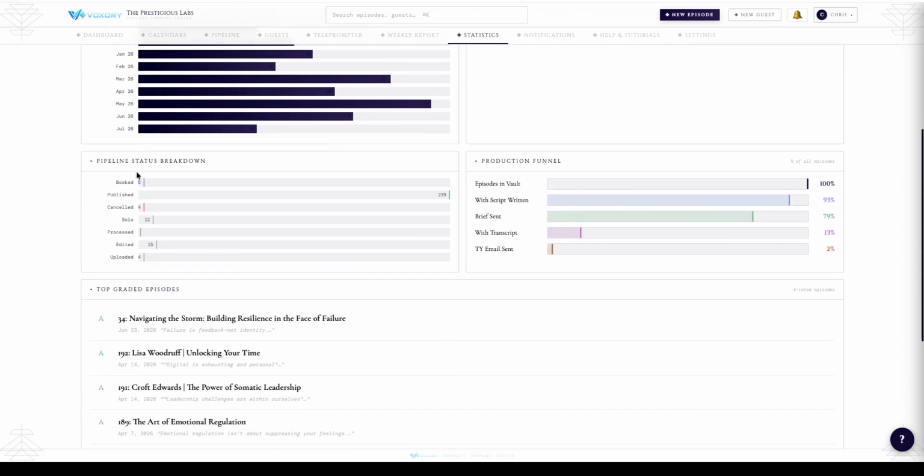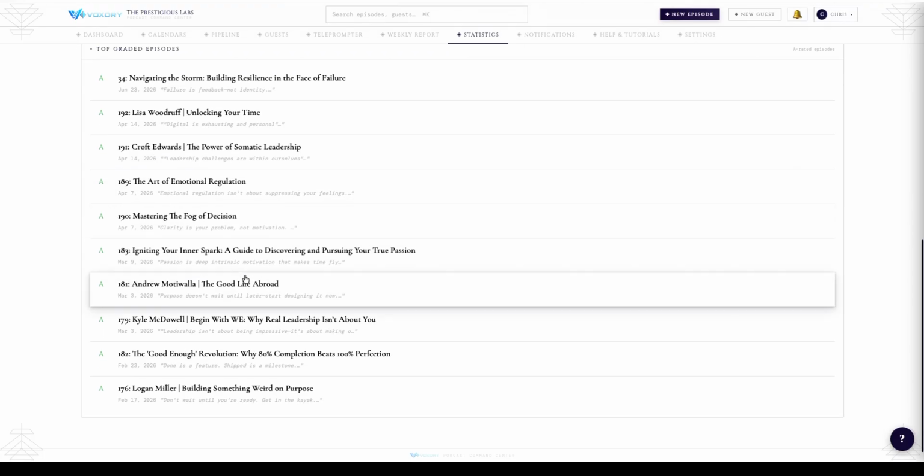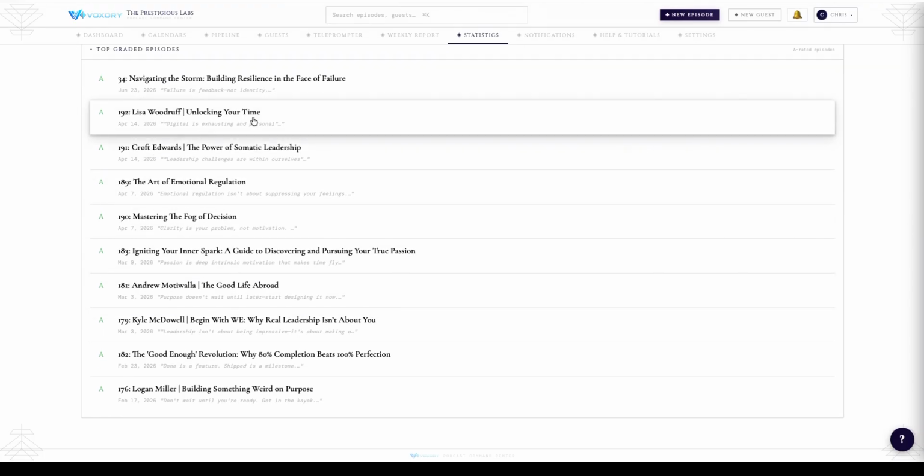And then down here, I can see the pipeline status, where each and every one of the episodes are. And then over on the production funnel, again, I can see which episodes are in the vault, which episodes have a script that's written, a brief is sent with the transcript, and then the thank you email was sent. And then down here I have the top episode grades. And of course, if I wanted to, I could click into, let's go to Lisa, would be a good one.